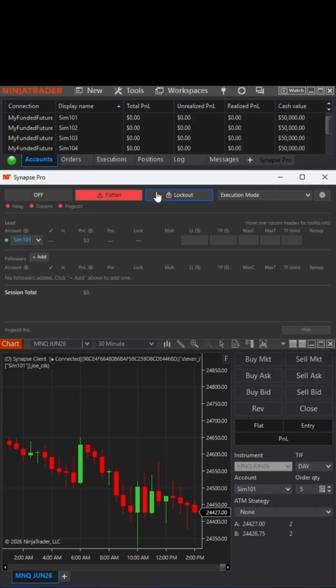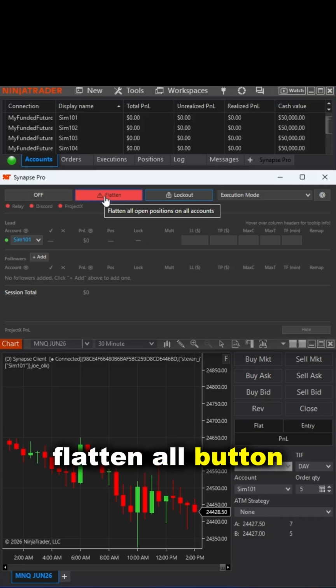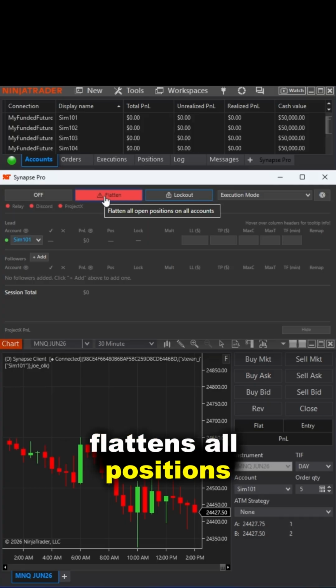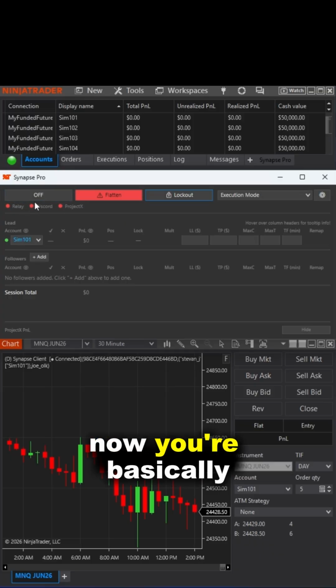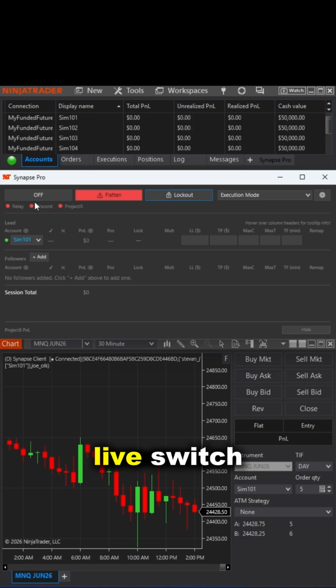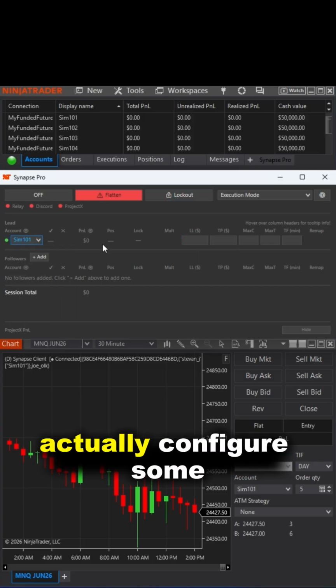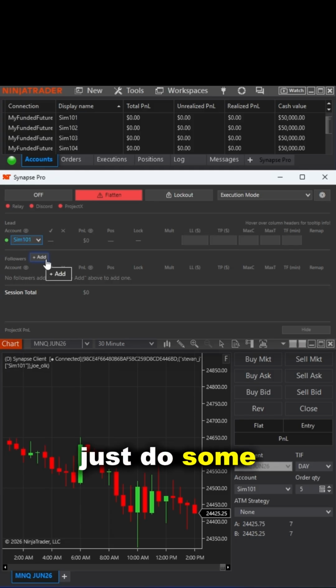So you still have the emergency flatten all button, which is great. It flattens all positions. The on-off switch is now basically your live and not live switch. So when it's off, you're able to configure any of your settings. I'll actually configure some stuff now, just do some demos.